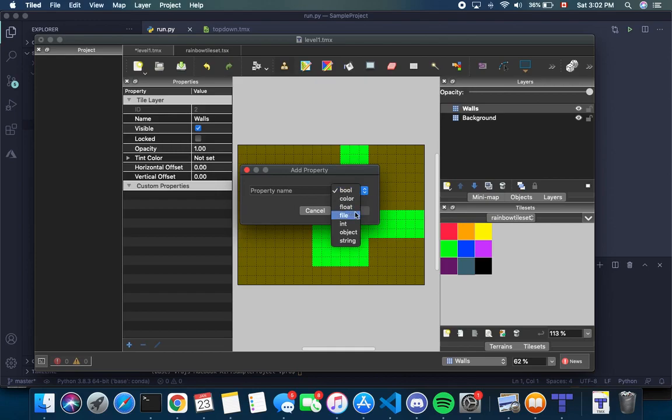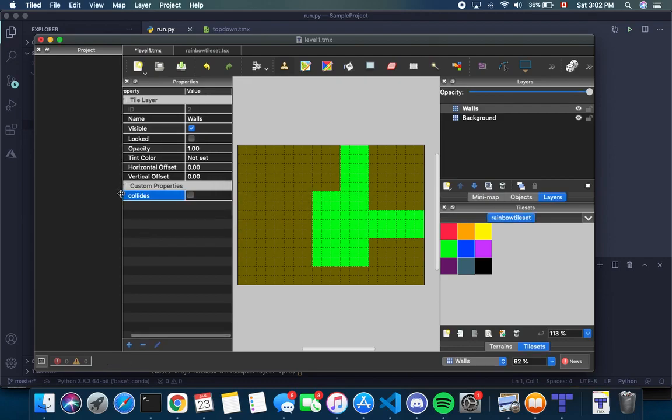So right here, we want to make a property that is a boolean, and we're going to call it collides. And we're going to set this to true. What this value is basically, when we make the game and when we process this map, a collides value is going to say if the player touches whatever this object is or whatever this wall is, then they cannot get through it. So it's going to be true so that they cannot get through whatever object it is.